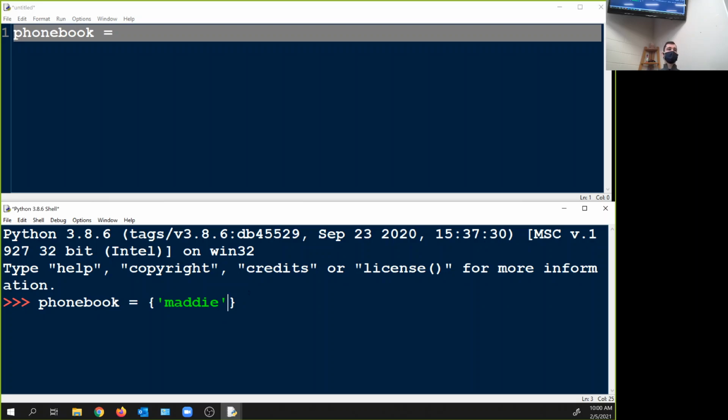So, Maddie. Maddie is our key. And then we don't separate by commas, because a comma is the universal separator. The key and the value are one thing. So what we do is we put a colon, and then we can put a list, or we could put a phone number. This is not her phone number. Put 555. So now that is Maddie's key, and that is the value. Does that make sense?